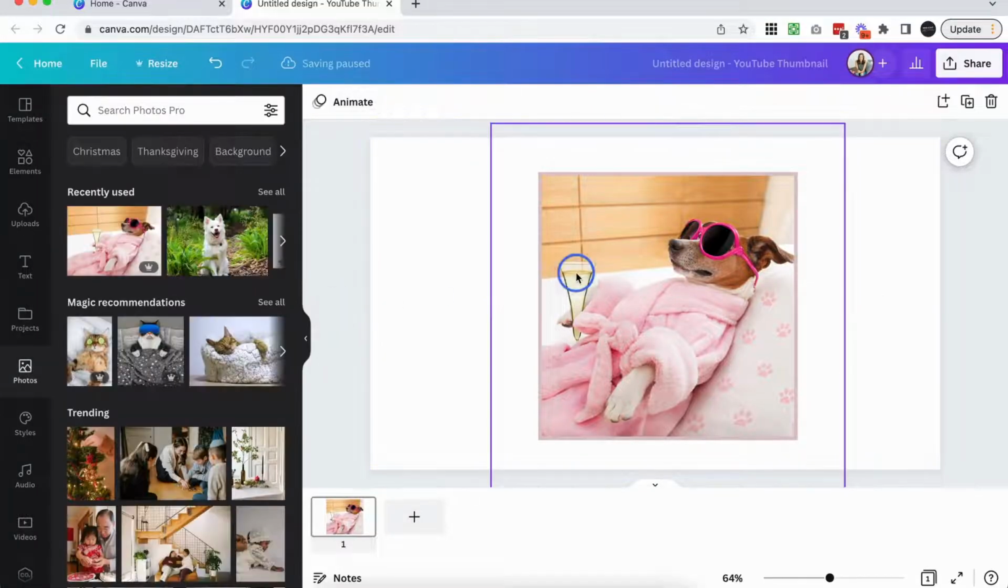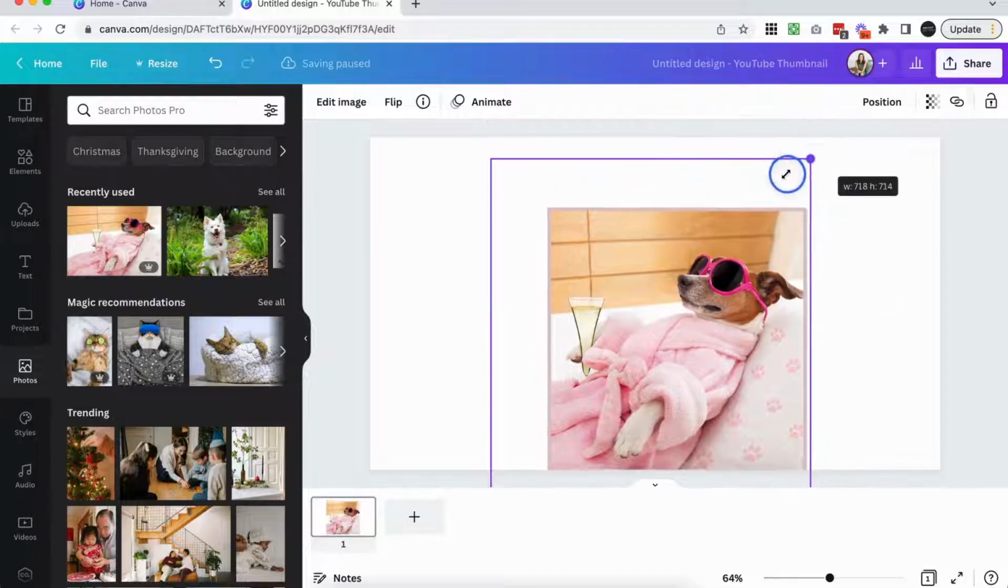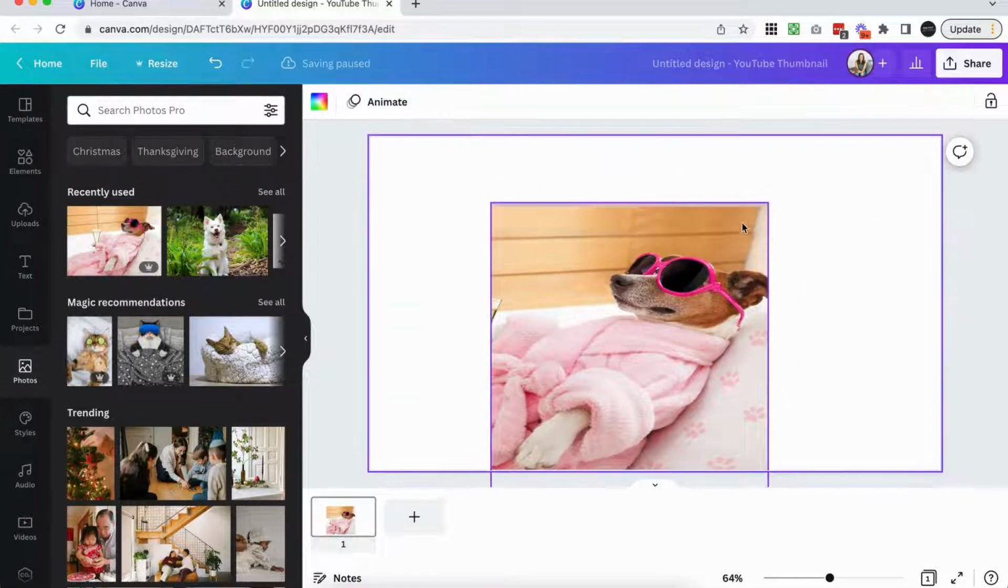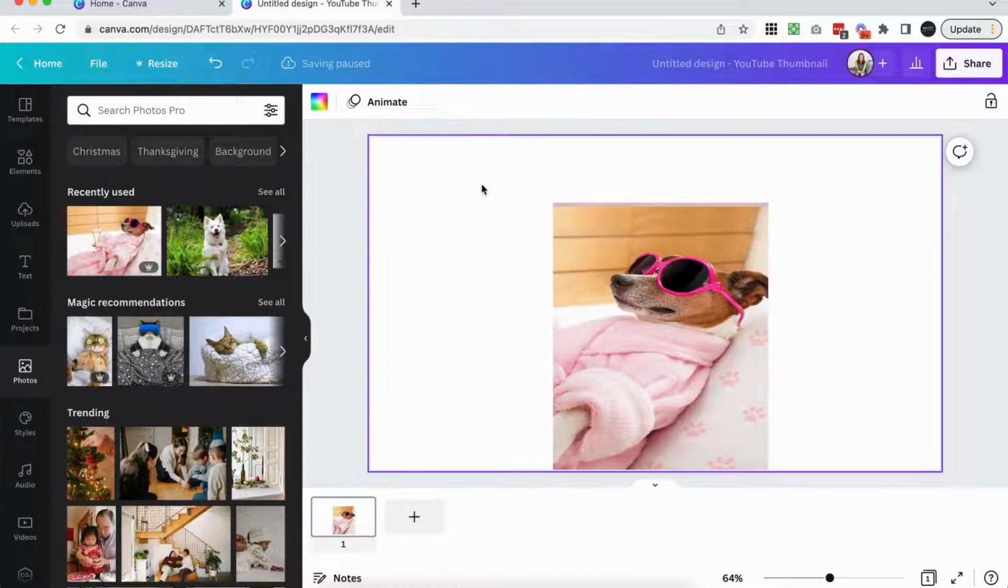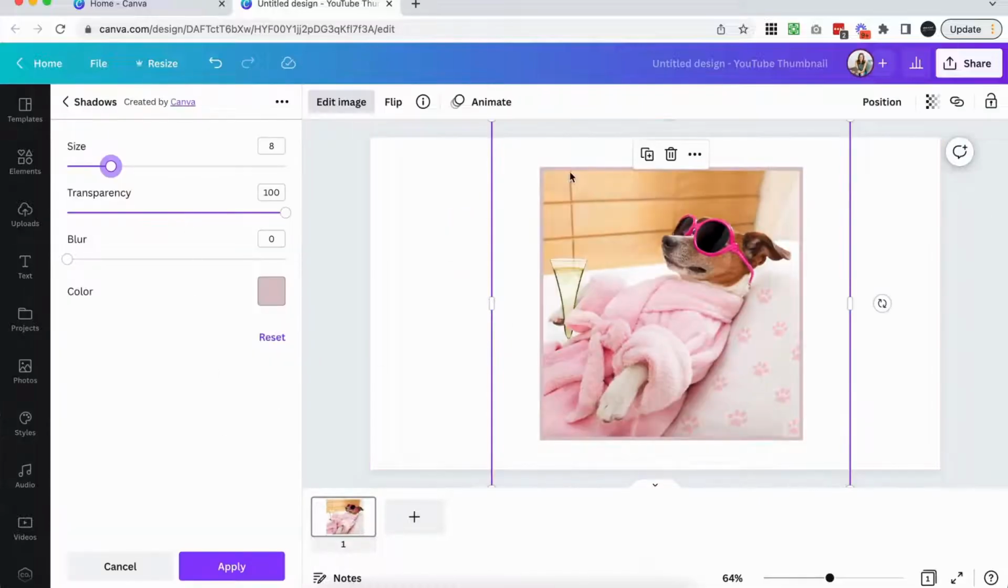Now let me just quickly show you if I did then try and adjust the size of the image. Things start to get a little bit wacky with the border. So when you start cropping, it'll actually crop the border off. So best to have it cropped before you add the border.